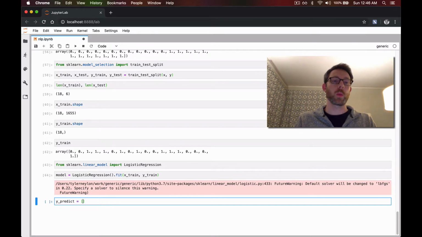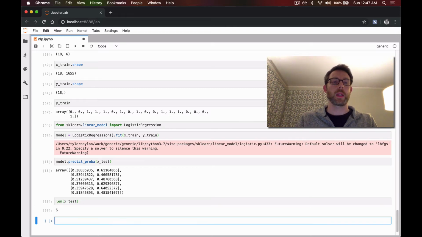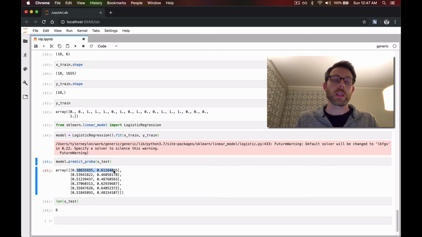Let's see how it's doing. Actually, let me just show you what kind of output the predict probability function gives us. It gives us a two-dimensional matrix. So let's see, what is the size of X test? This is a length 6. It's basically a list of tf-idf vectors of the test documents that were not used during training. The output here is a set of two numbers because there are basically two classes. There's class 0 and class 1.